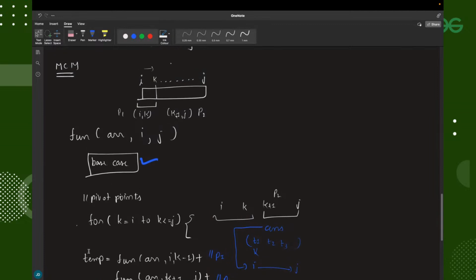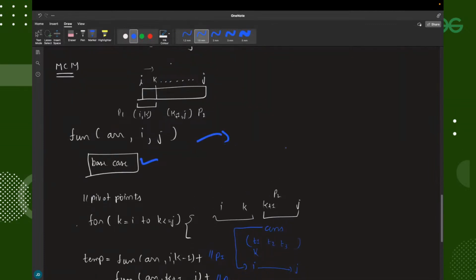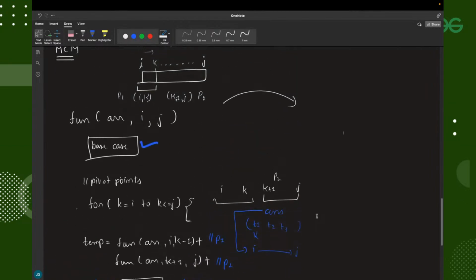So now let's modify this algorithm according to our question. We'll be modifying these basic steps into our solution for this question. So now how will you do that? First of all, we need to understand this pivot point.